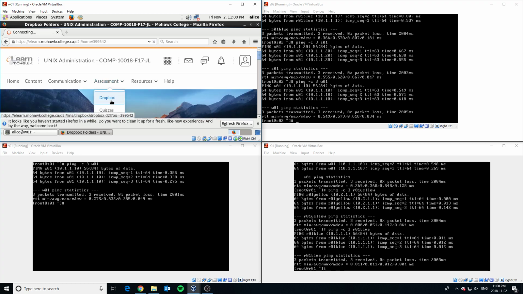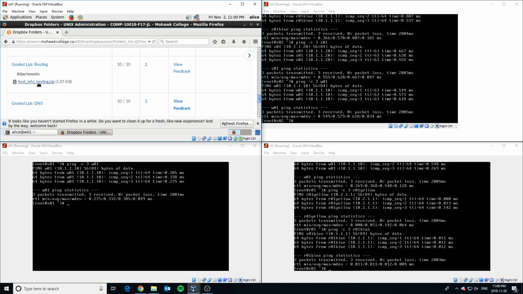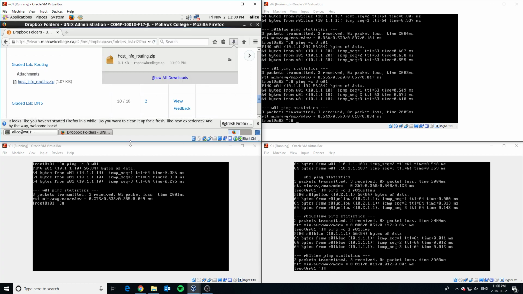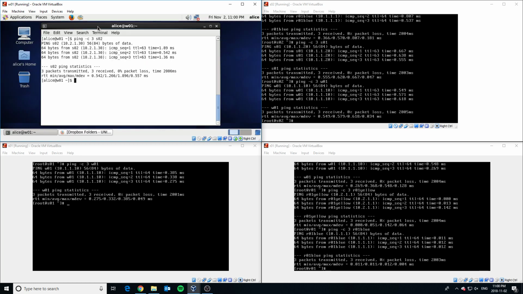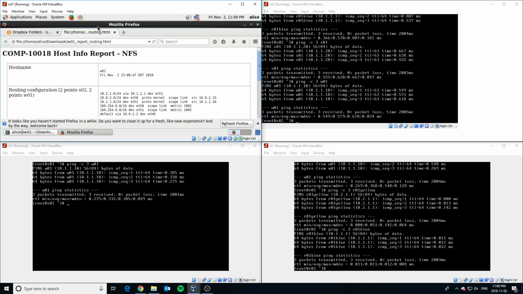So we're going to go to Dropbox. Go down to, you'll see routing. There's only one zip file, but you're going to need to unzip it and send it to SO2, but run it on both like I told you. So now we can minimize this. Let's just go cd downloads. Let's unzip it. So unzip host. Okay. So if you want, we can run it right away. Say Firefox W01 and see what we get.